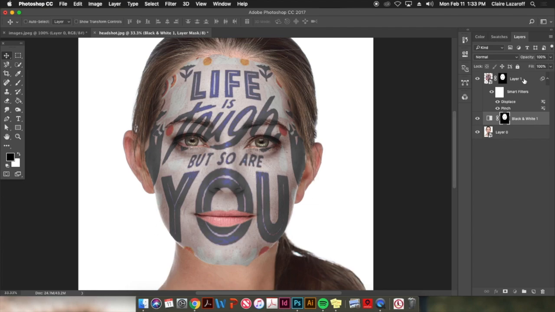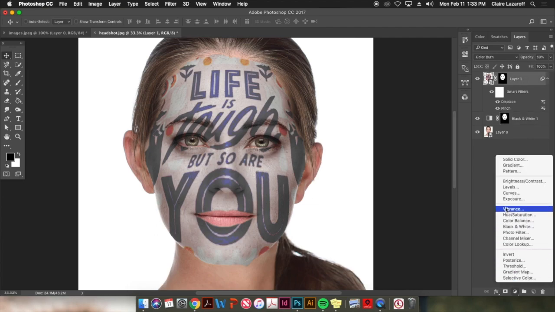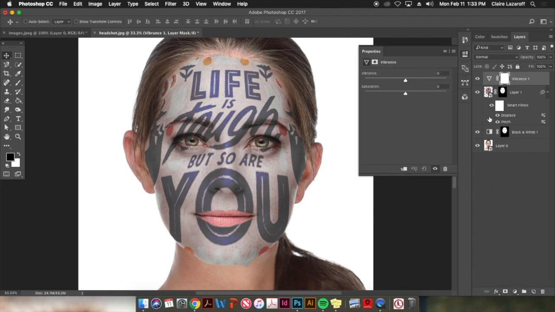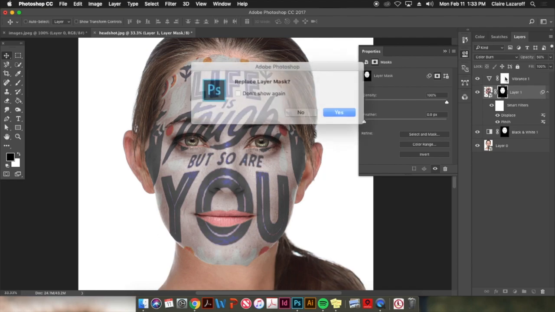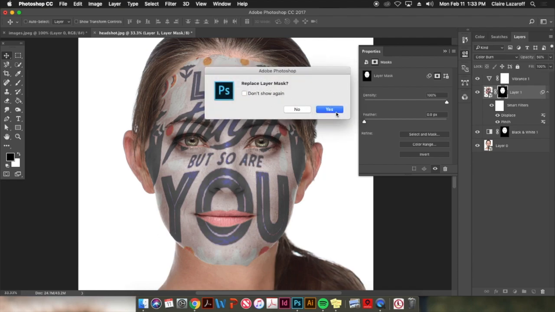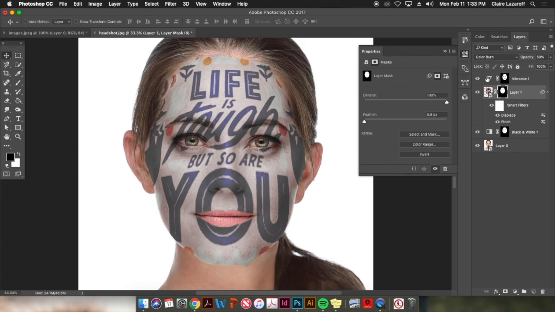I'm going to click on that top layer and go into my adjustments, and then I'm going to add a vibrance adjustment. And I want to make sure that this only affects what's in this layer. So I'm going to, again, click on that mask, hold Alt, and click and drag up to vibrance, so that way I'm making a copy of it. It's going to ask me to replace again. I'm going to say yes. Then I'm going to click on my vibrance layer and pull that vibrancy up.